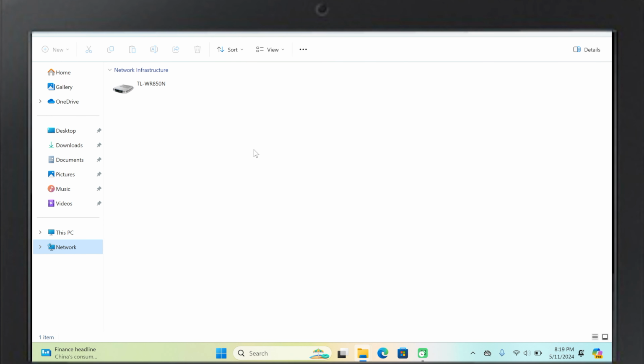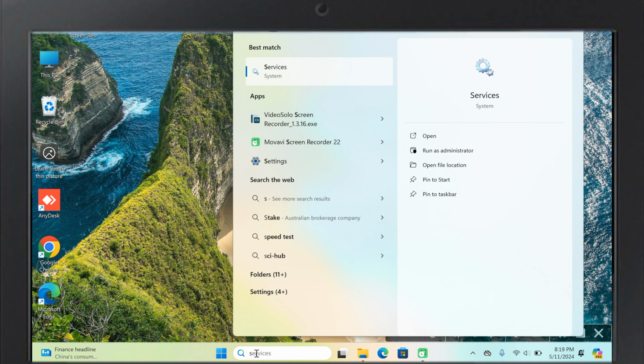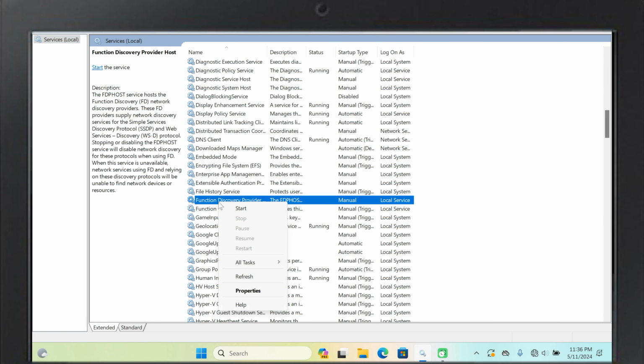If network computers are still not showing up, I need to fix this problem. Go to the search bar and type services. Open Services and find Function Discovery Provider Host.